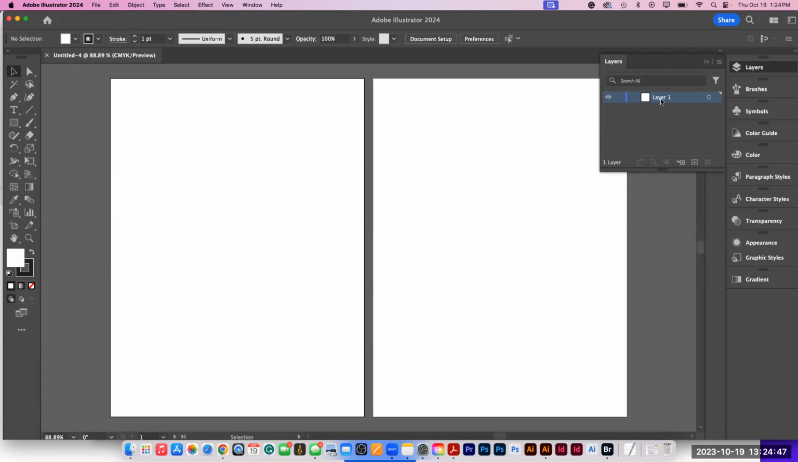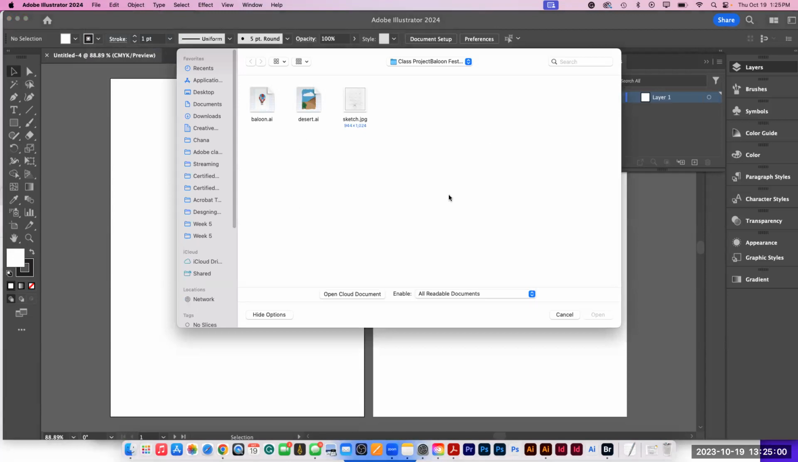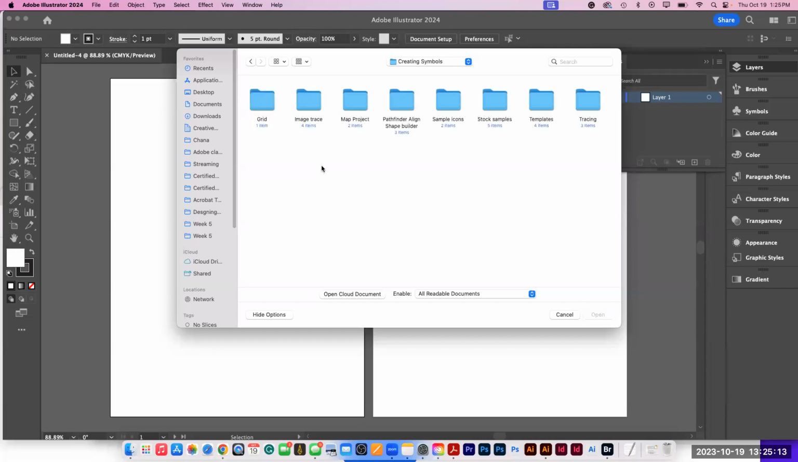Yeah, it's kind of a little confusing in the beginning, but what we're going to do, this is just opening something. Another thing that you can do here, if you do File and Open, is go and open images in the area that I have. I have an icons and symbols folder, and that's the one that Sean gave you, for creating symbols. It probably ended up in your download folder. Inside it there are stock samples, templates, tracing, sample icons, Pathfinder, map project, image trace, and grid. So I'm just going to go back here and click on sample stock.